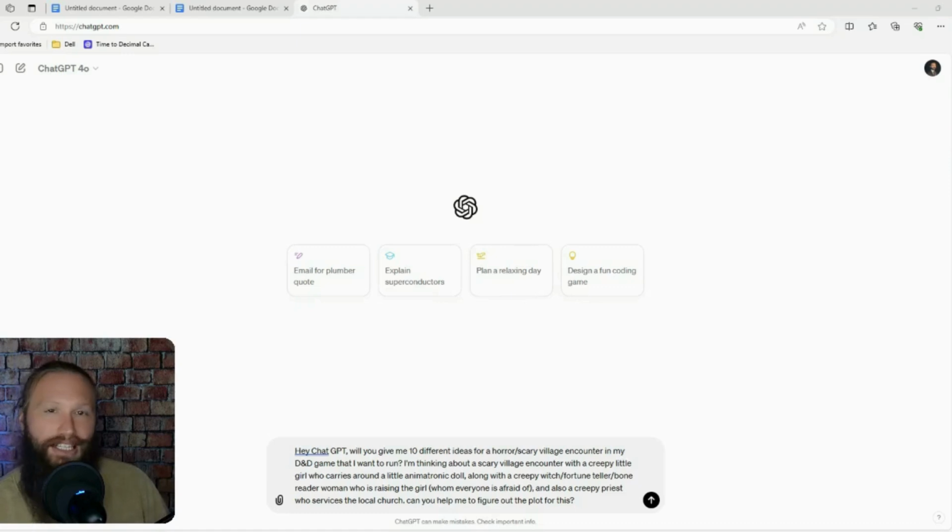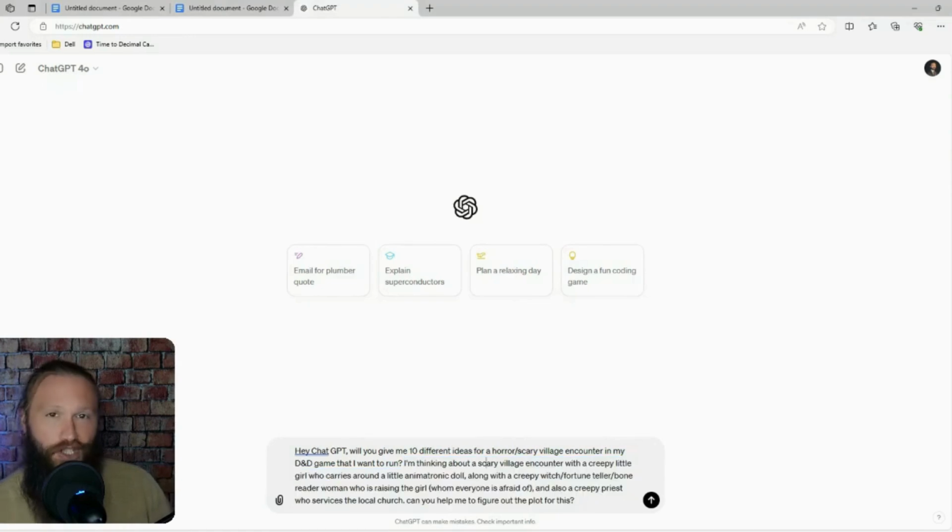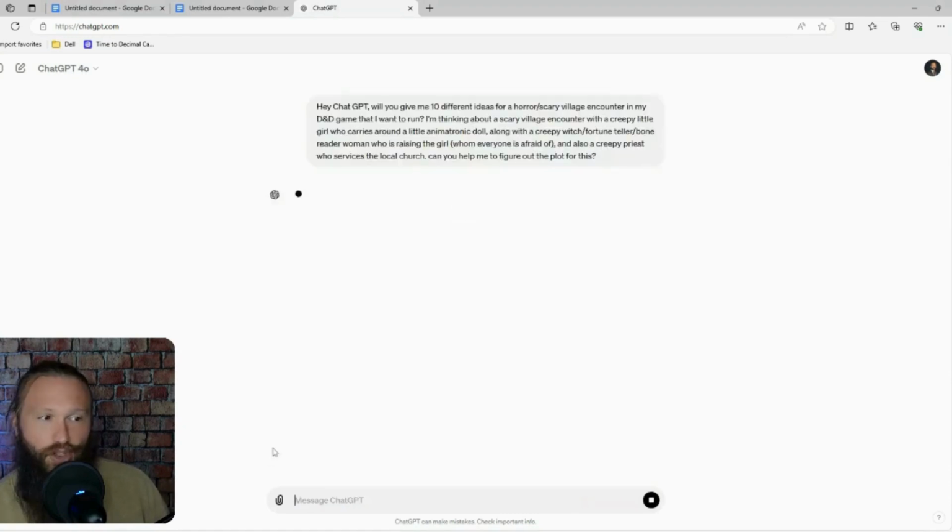Now, if you just plug that into ChatGPT, you'll get all kinds of good ideas, but I am actually going to get more specific than that. I'm thinking about a scary village encounter with a creepy little girl who carries around a little animatronic doll, along with a creepy witch, fortune teller, bone reader woman who is raising the girl, whom everyone is afraid of, and also a creepy priest who services the local church. Can you help me figure out the plot for this? So I'm just going to go ahead and generate that, and let's see what it comes up with here.